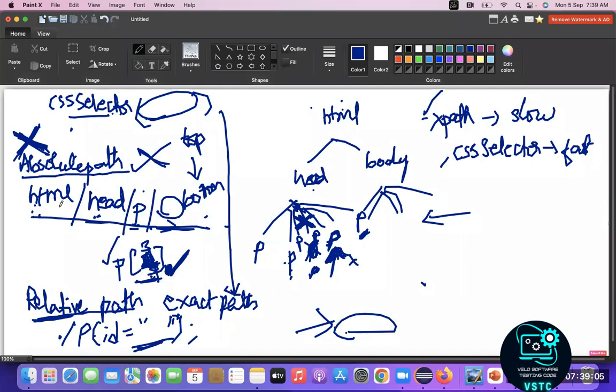Okay, so that is the reason. If you use the absolute path, like saying third child of head, go and find the third paragraph of head, and suppose they add some more paragraph tags before that third one, in that case it won't work. So that is the reason we don't prefer the absolute path. We use the relative path only to find any web element.